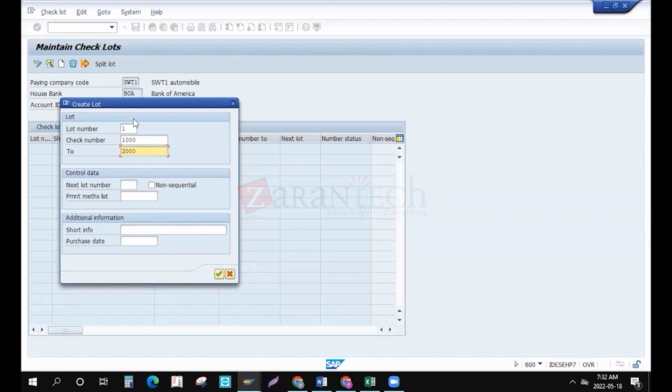Now what should be a second lot number? It is asking. We can give the next lot number now itself, but it's not at all required now. Non-sequential: if you select non-sequential, it will take non-sequential checks. It will issue automatically. But what we want is sequential checks. That means first check 1000, 1001, 1002, 1003. It should issue like that. So don't select it. Short info, I'm giving for automatic payment program.